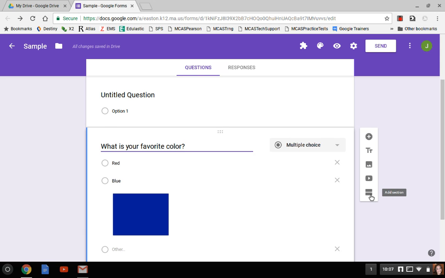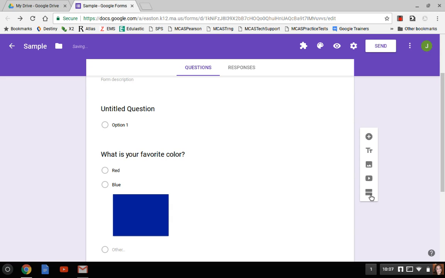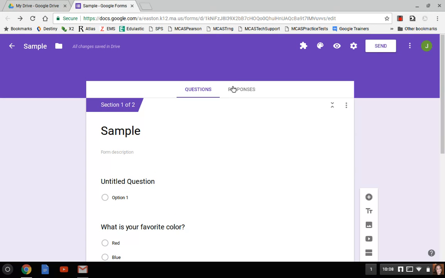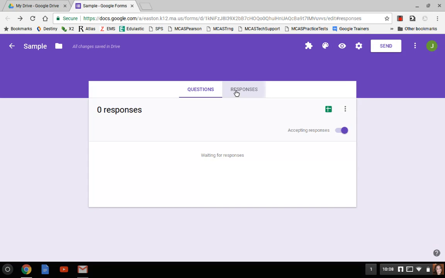For example, if I press add section right now, it's going to create a new page called section 2 that I can have a whole new title. And you can even choose what happens when you're done with section 1. Do you go straight to section 2? Do you submit, etc.? When I'm ready to go, I need to check on the responses side of things.